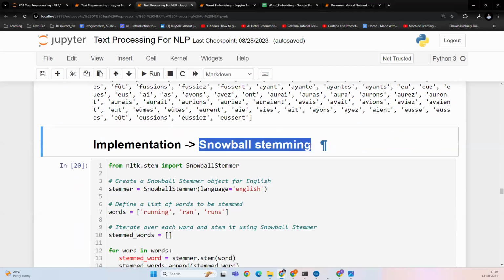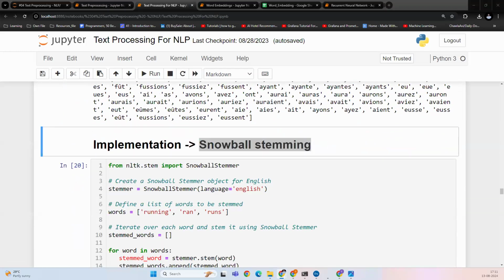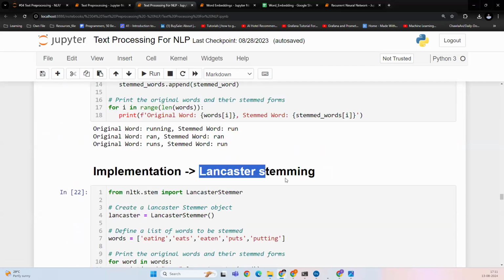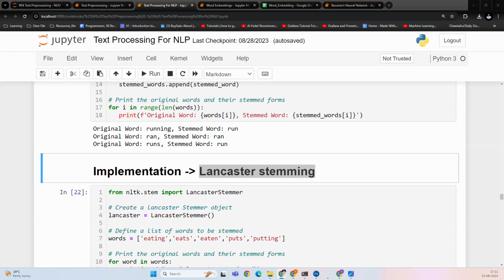One technique that we have is snowball stemming, and another technique that we have is Lancaster stemming. But most of the time we are using stemming or lemmatization, but let's talk a little bit about these two methods as well.